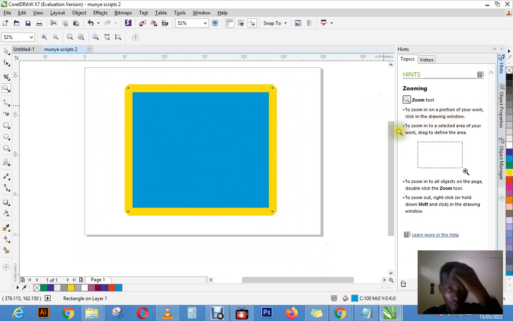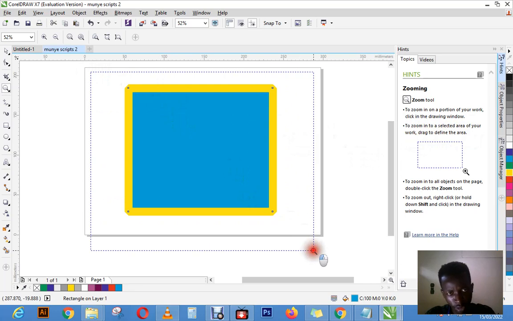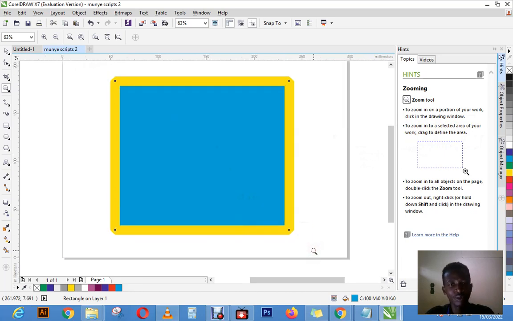Basically this is our drawing window, this one. Click in the drawing window to zoom in to the selected area of your work. Drag to define the area. Make sure that the drag we are making covers the area we want to zoom in. Then we let go. We don't hold it, we leave both hands. We get them off our keyboard.